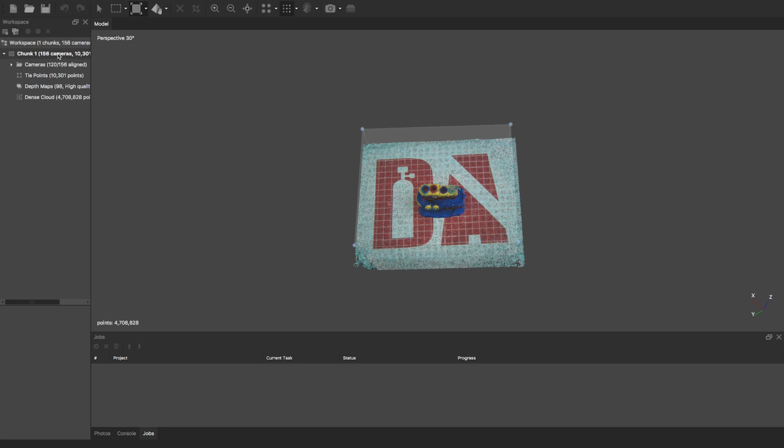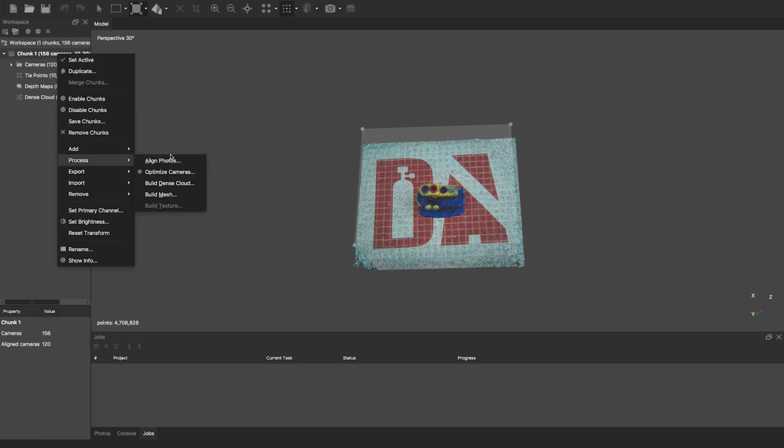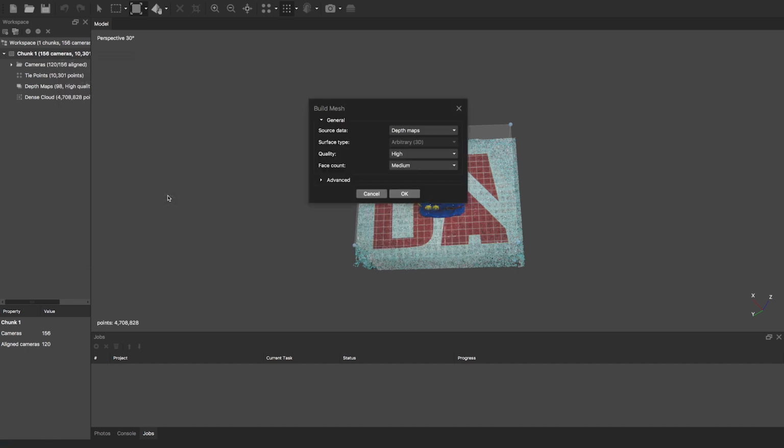So once again, control click on chunk, go down to process. It's the next step, build mesh. You'll have some options. First is the source data. There's two options that we would consider, dense cloud or depth maps. Dense cloud would be what we just made, so we'll use that. Sparse cloud, no reason to do that, and you're going to get a very basic model if you do it from sparse cloud, as it's not as much information. It would be a lot less processing power, so that might be nice. If your computer's really old, really slow, you could do that just to see how it's going to look, but we're normally going to choose from either dense cloud or depth maps.